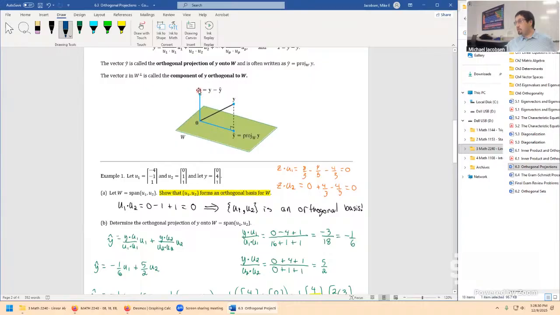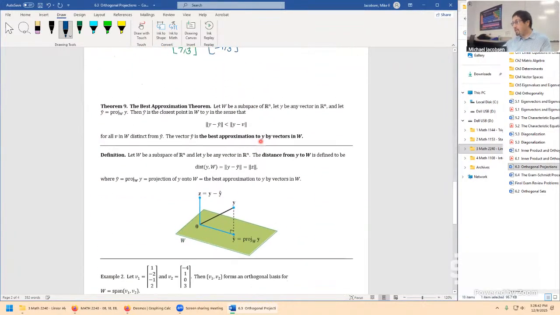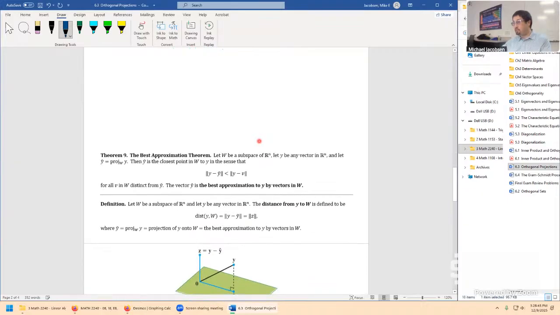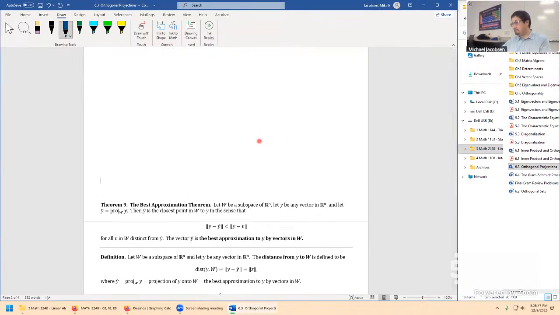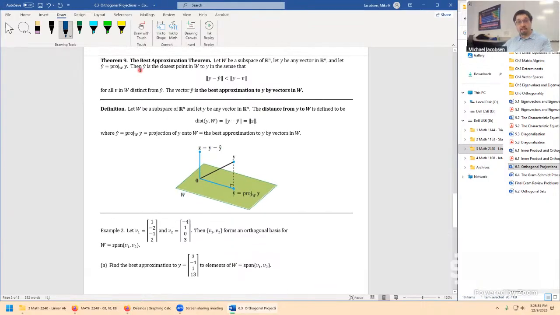Typical thing we're going to do for an exam question is actually find the distance from y to the subspace W. That would just be the length of this vector z, like we did in the prior notes. So for pretty much the last problem in the class, there's one other question, but it's kind of a short one. The last major problem in the class is about the best approximation theorem, but really it's just a consequence of the orthogonal decomposition theorem that we just used.